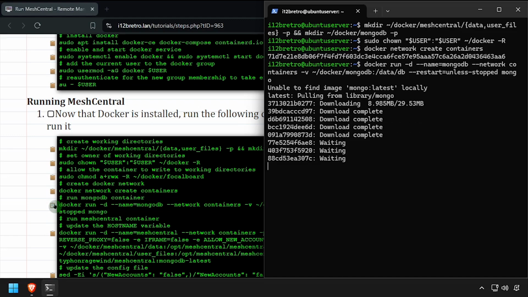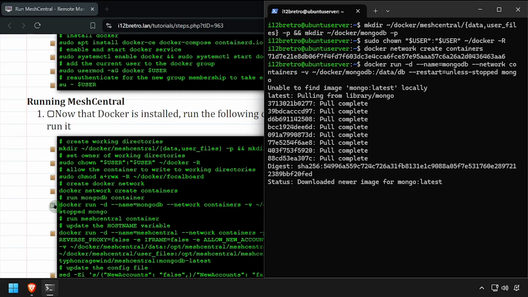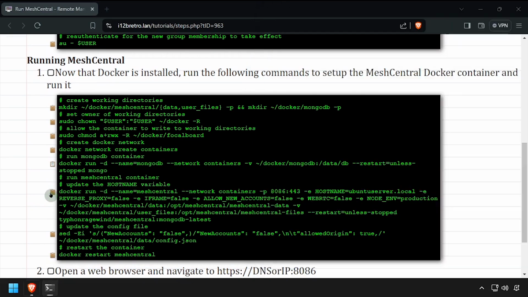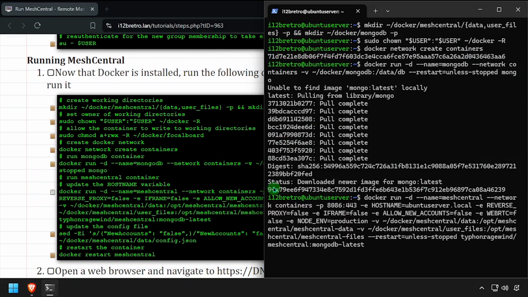Then using the Docker run command, we'll create a MongoDB container, followed by a second Docker run command to create the MeshCentral container. Make sure to update the hostname in this command before executing it.